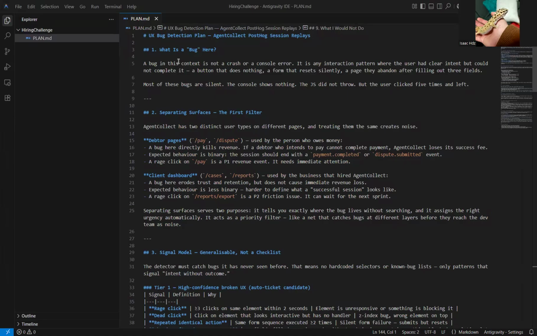This is the plan mode of the hiring challenge. Where is a bug? The bug is not always a crash or a console error. It could be a silent bug. A silent bug is something that is not completely shown on the console, but it does not work well and it will damage the user experience.